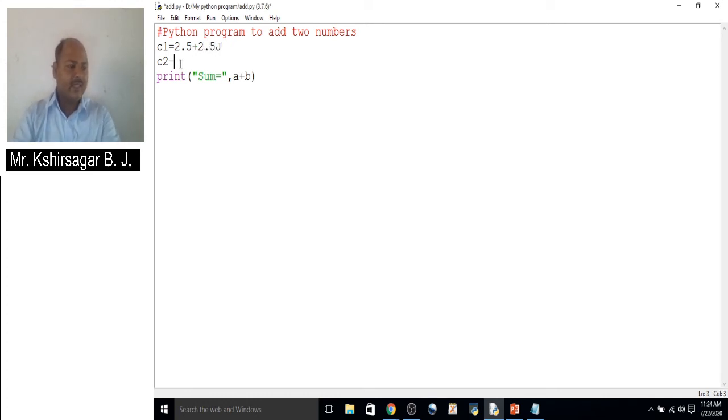Now here b is taken here, 3.0 plus 0.5j. So real and imaginary part you can take either as an integer or a float. So C1 equal to 2.5 plus 2.5j and C2 equal to 3.0 plus 0.5j.